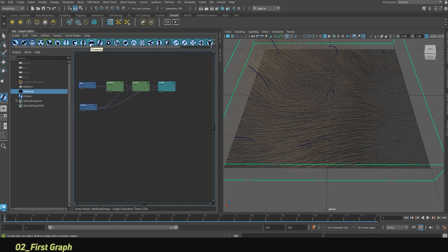A clump node will introduce clumps into the groom, either based on neighboring fibers or a second input fiber object that acts as the clumping points.